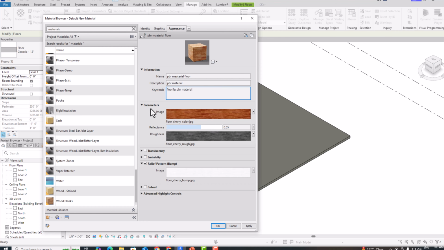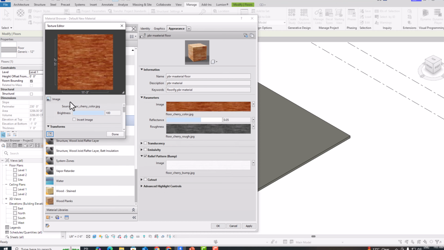And now you can see these parameters. This is image, so we have to select our PBR material. I want to replace this one, and you can see this reflection score here, and this is the roughness. So I'm going to first select this, and we'll come here also relief pattern bump. So I'm going to first select my texture or base color. I'm going to click on this image, and you can see I'm going to select replace this one.